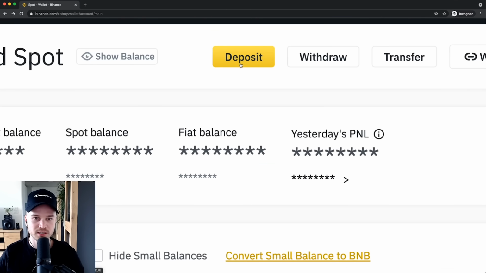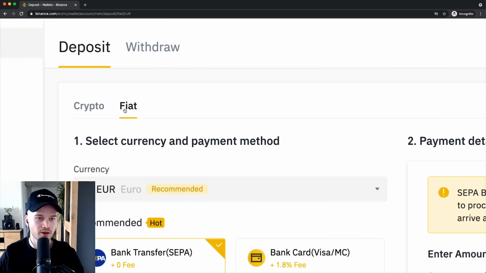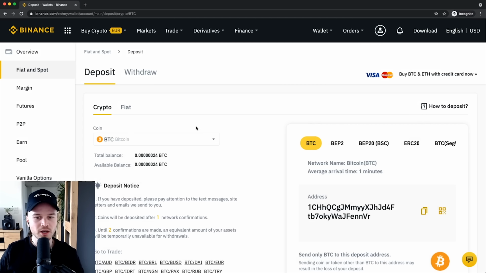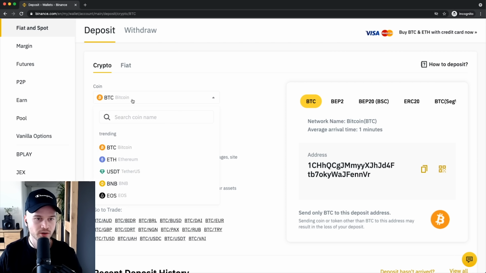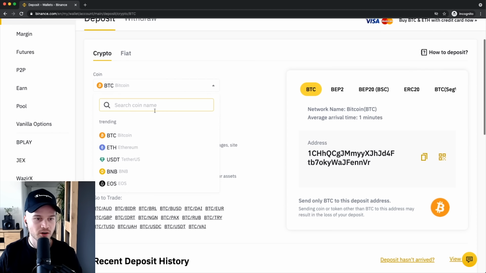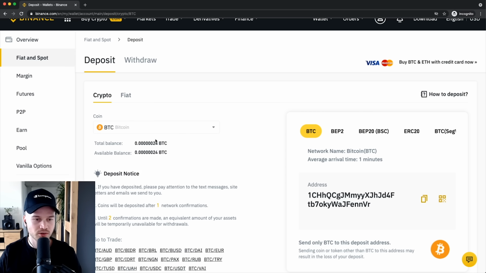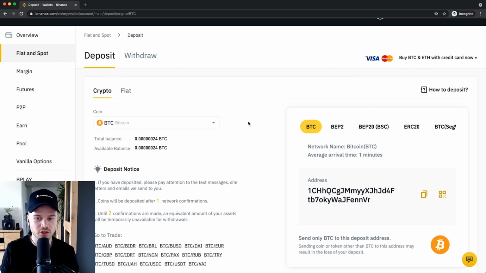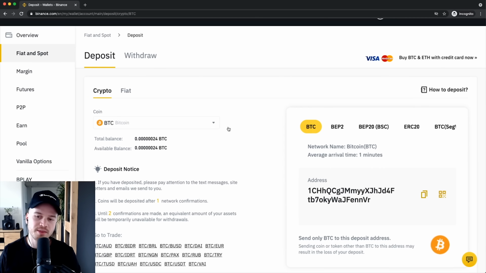And then we click on deposit here on the top. And then we want to change from fiat currency here to cryptocurrency right here. So we click on cryptocurrency, and then you can see all the different cryptocurrencies that we can actually deposit here under coin. So you can just click on the drop-down menu and then decide on what kind of cryptocurrency you want to actually deposit into your Binance account. So I'm just going to deposit some Bitcoin here. So I'm going to choose Bitcoin. And here it's very important that you actually choose the right coin, because if you have selected Bitcoin here and then you're going to send Ethereum to this address, then you're going to lose your Ethereum.